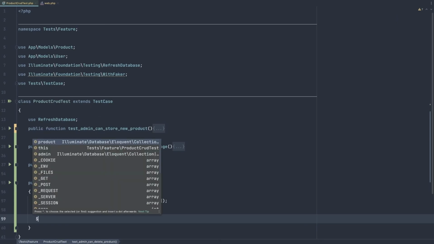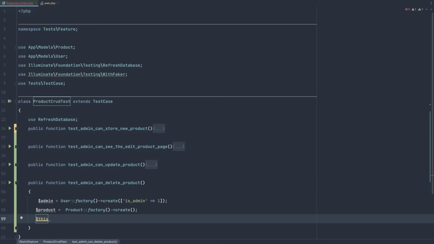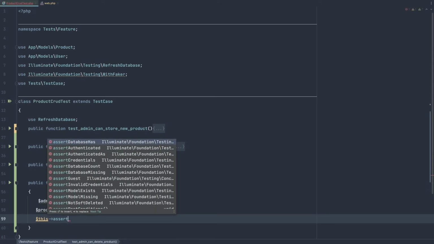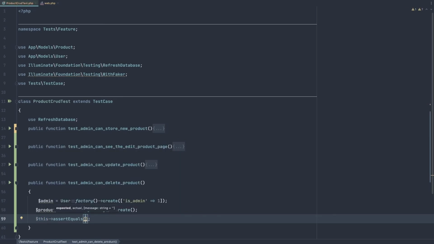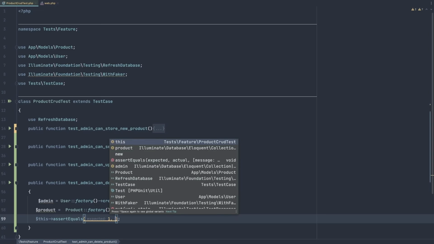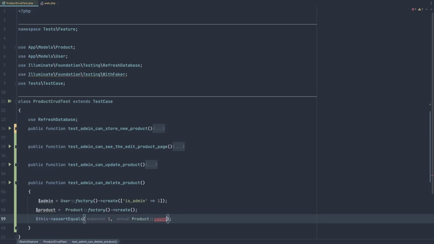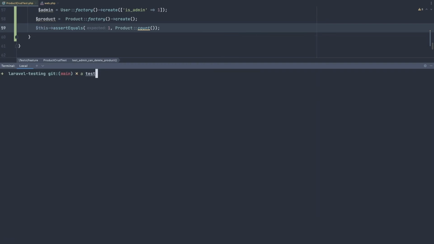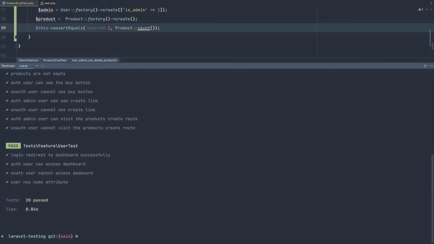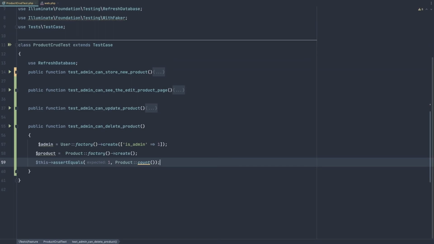So let's say this, and see if we have a product right now. Assert equals, and we need to have one product here, so product count. Okay, and open terminal, artisan test, and all passed. 20 tests. Okay. Now we have a product.